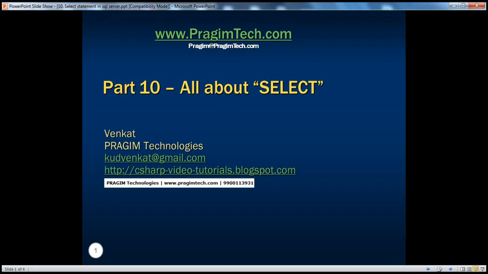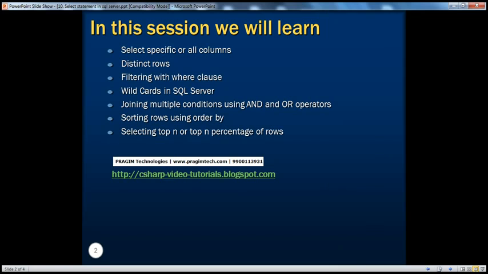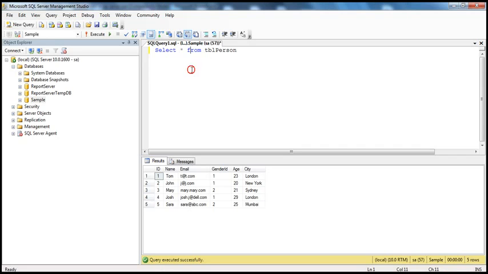In this session, we'll talk everything about the select statement in SQL Server. We'll first see how to select specific columns or all columns. If we want to select all the columns and all rows from the TBL person table, we will say select star from TBL person. When we execute that query, we get all the results, all the columns and all the rows.